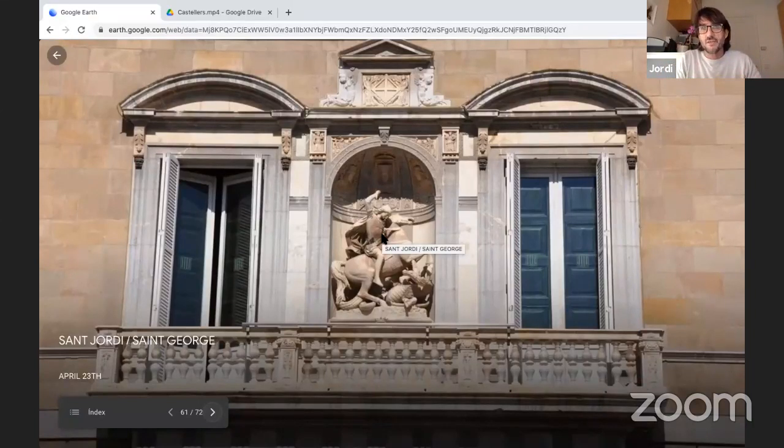And the legend says that from the blood of the dragon came out a rose, and Saint Jordi gave the rose to the princess, and the princess gave him a book. And every year on April 23rd is Saint Jordi's Day in Catalonia. We exchange roses and books everywhere, because we are following the legend about Saint Jordi and a knight, a very important knight in a legend, during the Middle Ages.